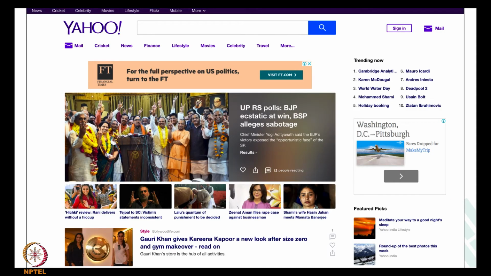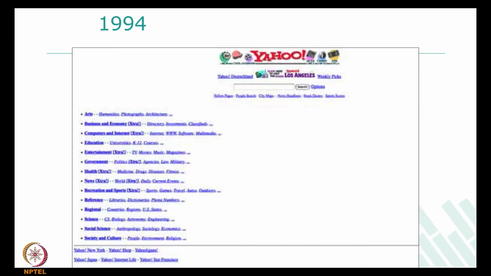But now Yahoo looks like this. As of today, Yahoo looks like this. So that's a lot of difference, right? Here it is having news. Here it is presenting you with trending topics and some categories of information: mail, cricket, news, finance, lifestyle, movies, celebrity, everything, all of that. So that's the kind of difference that you see in Yahoo in 1994 and now.